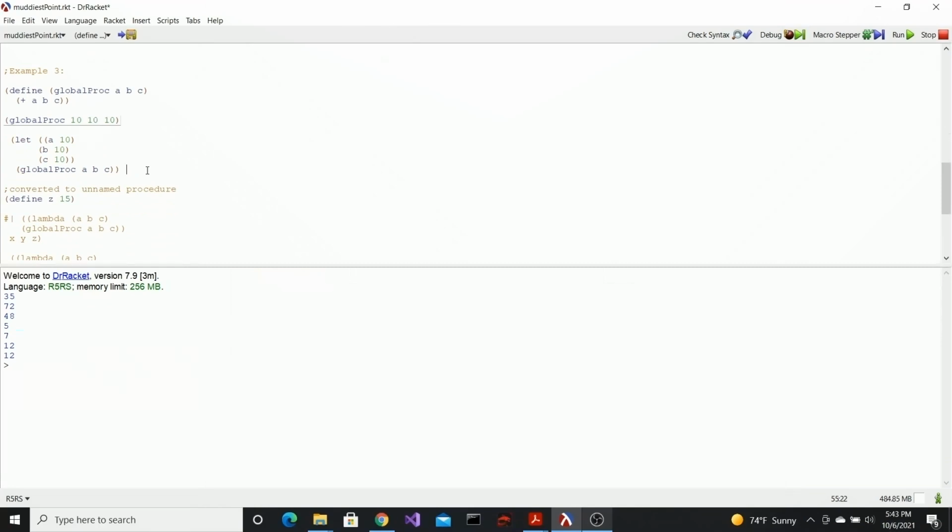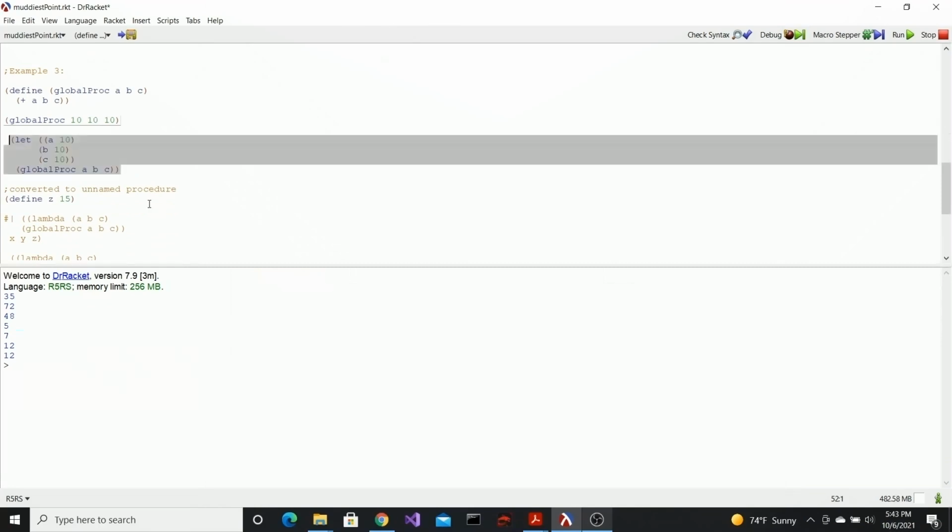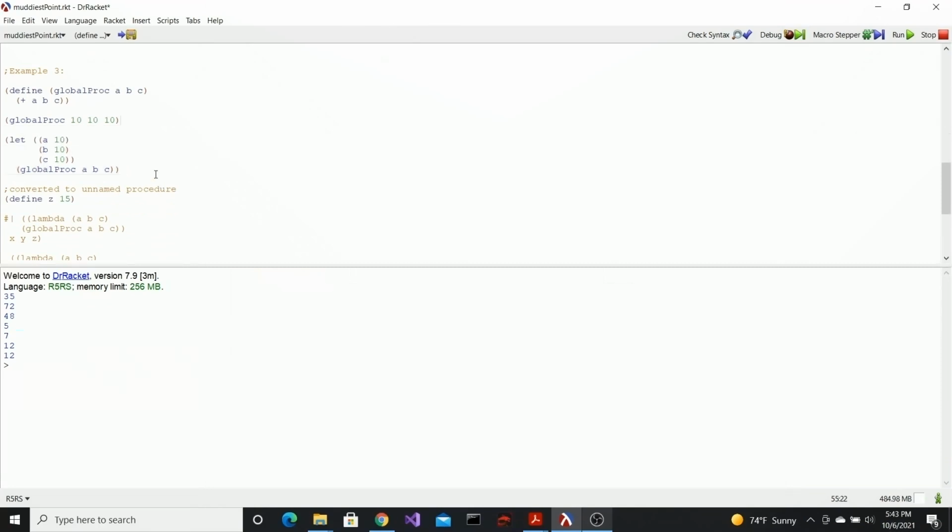So go ahead and look over this let form, try and figure out what the local variables will be and what the output of the body call will be. So go ahead and pause the video and take a few seconds and see if you can figure that out.